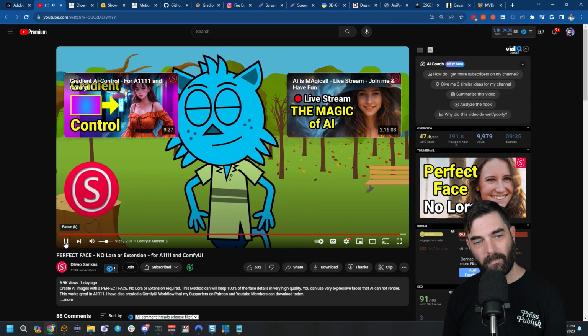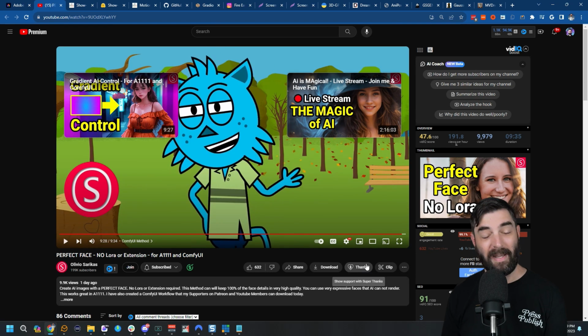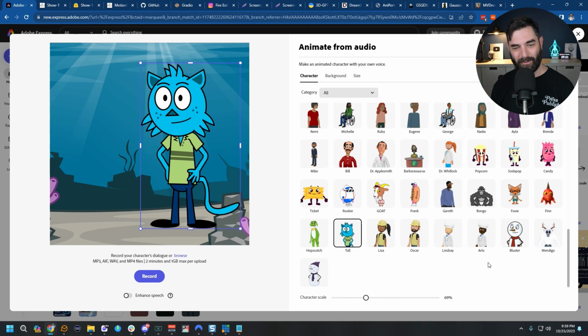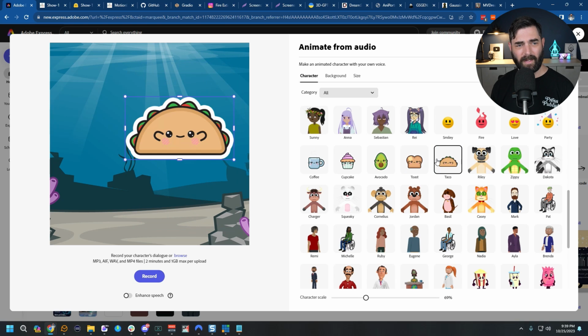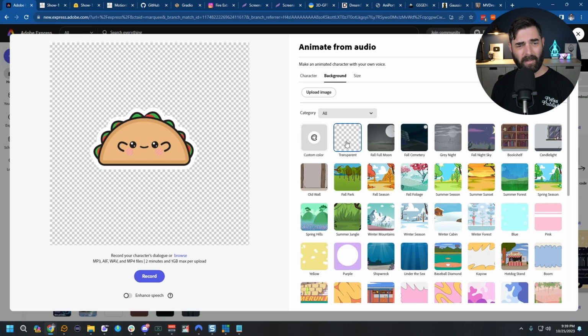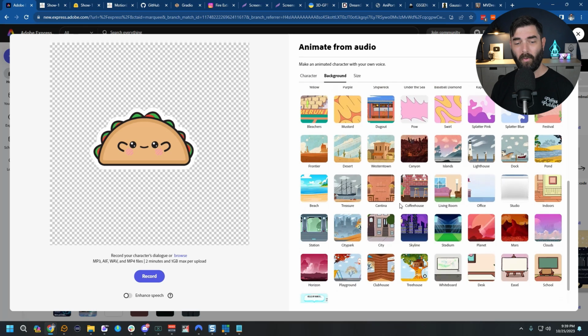This is the end screen. There's other stuff you can watch like this. But now I know how he did it. It looks like he probably made it with Adobe Express using this Toll character. But let's go ahead and use a talking taco, because everybody knows I love tacos. And I can change the background. I can make it a transparent background, and then I can put the animation over any scene that I want, or I can use one of their existing backgrounds here.